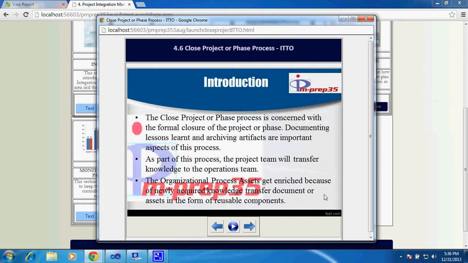The close project or phase process is concerned with the formal closure of the project or phase, documenting lessons learned and archiving artifacts, which are important aspects of this process. As part of closure, you're more concerned with ensuring that all documentation is pushed to the knowledge base, which is part of the organizational process assets, so that it's useful for future projects.